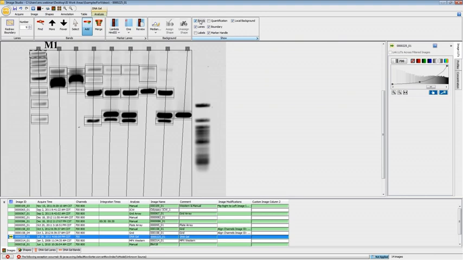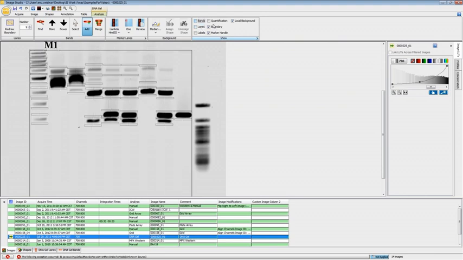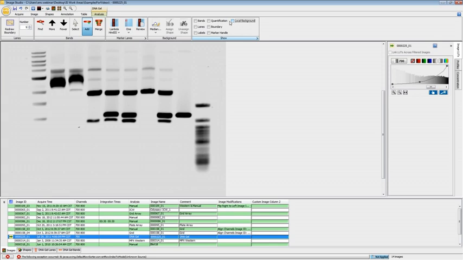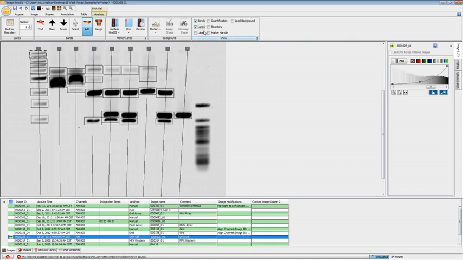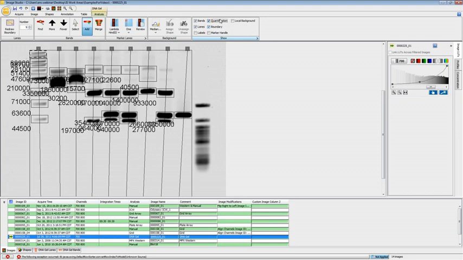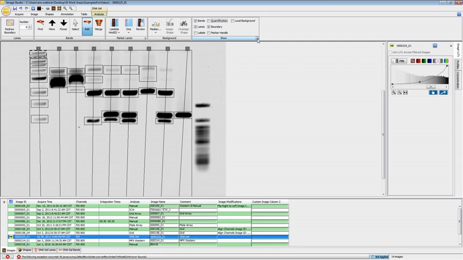Under the show group, you can turn different things off and on. So if you want to do an export and work with just the image itself, you can turn off everything and export the image. Now, it does not delete any of this. It just hides them from view. You can also turn on quantification if you want. It does get a little busy on the screen if you have quantification turned on. And under the options button here, under the show, you can choose different parameters to be displayed on the screen.